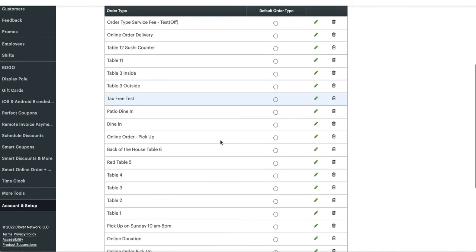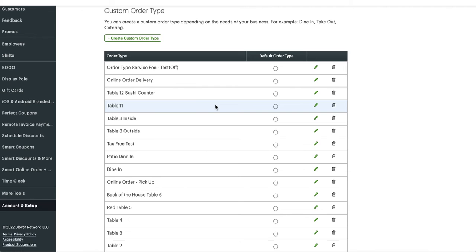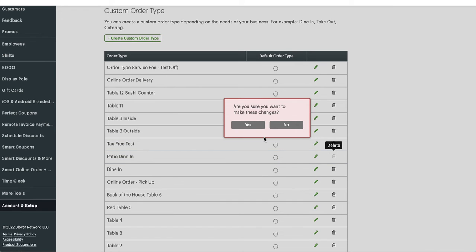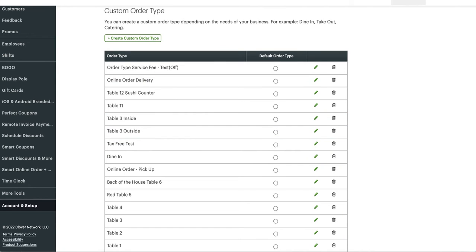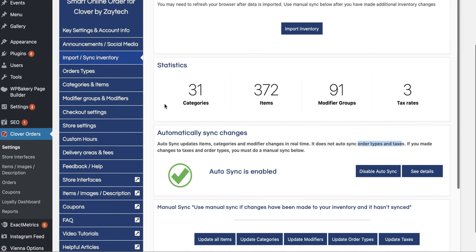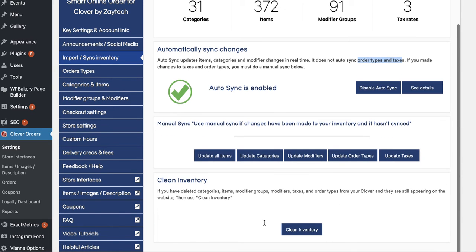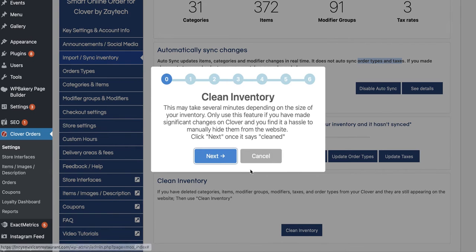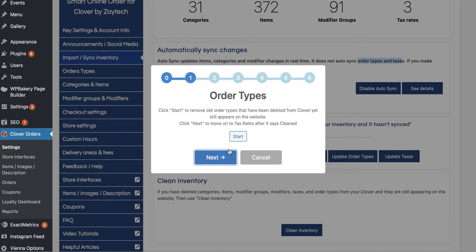So see how many order types I have here, because I'm just giving you an idea of what order types are, but in your case you may only have 3 or 4 or 5 or 6. Let's say I delete this order type. It's called patio dine-in, right? And if I want to remove this from the order online page, what do I have to do? I have to go over here, go to import sync inventory, and then just do a clean. I go clean inventory, and because I removed it, it removes it that way.